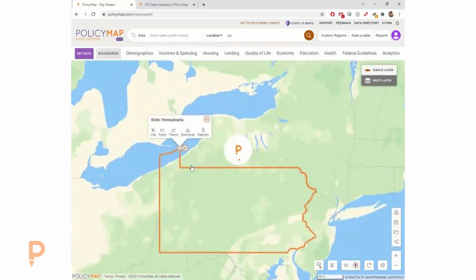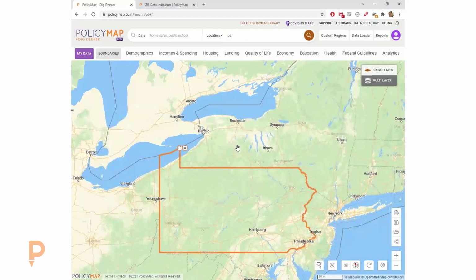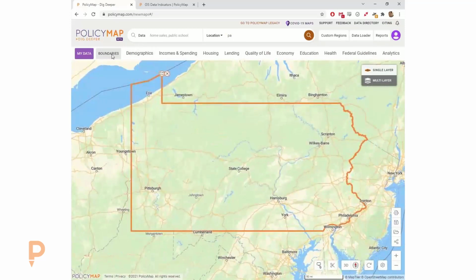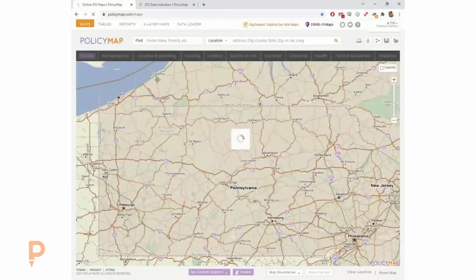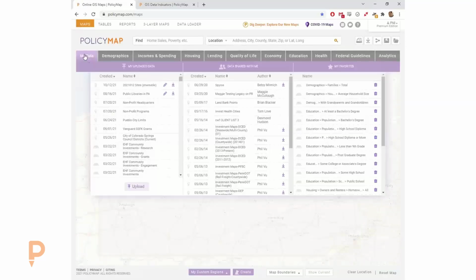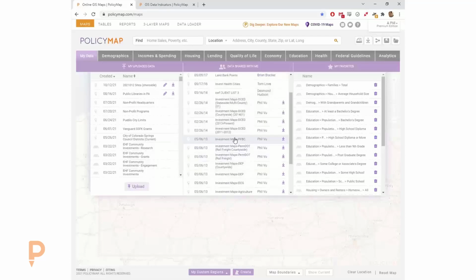Any data sets that you've uploaded will be available in the My Data tab in the top left. And for data sets that were shared with you, I apologize, I do have to go to Legacy because this is not currently turned on, but will be this week. Any data sets that are created are available in the My Data tab, and any data sets shared with you from other users are also available in the middle column, which will be the same in the new version of Policy Map.